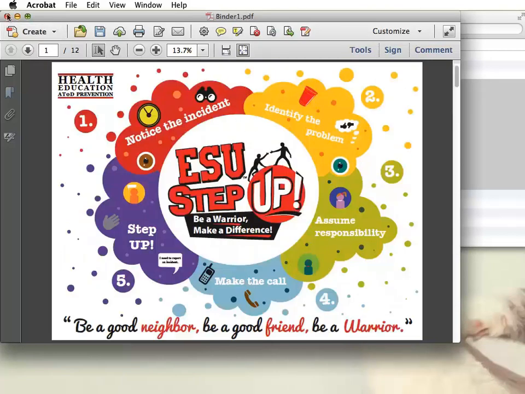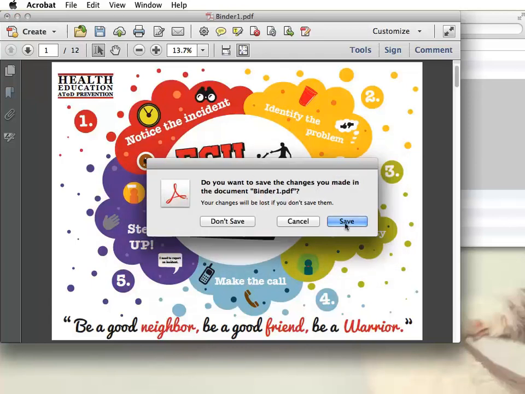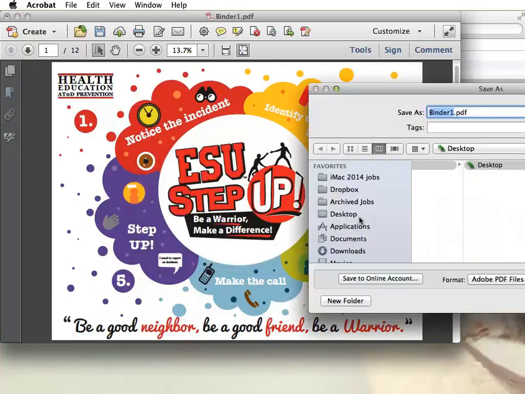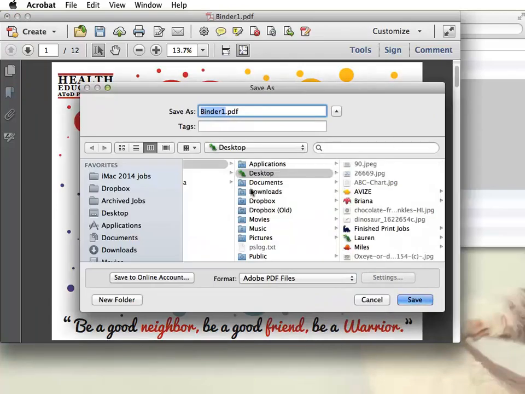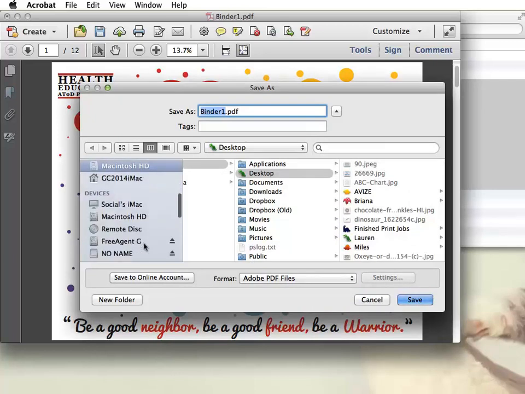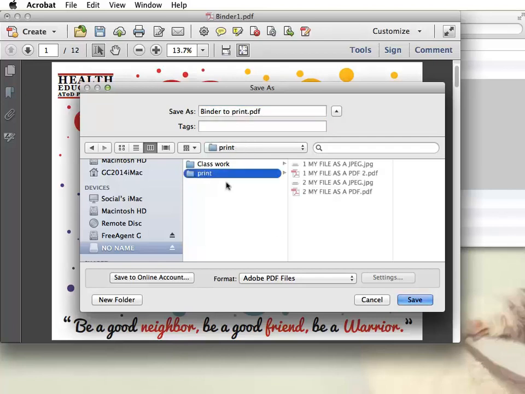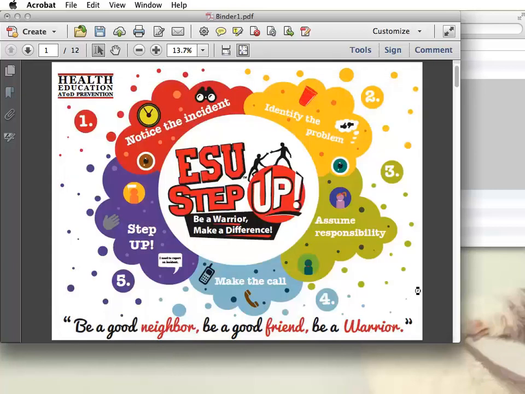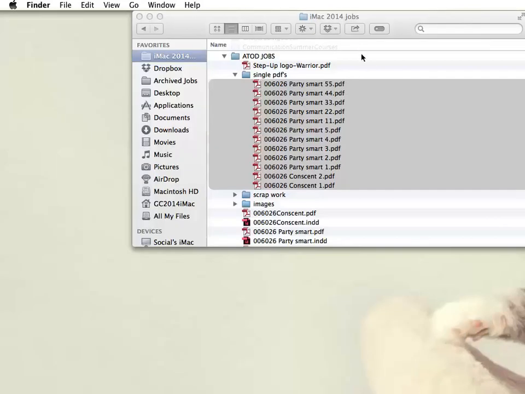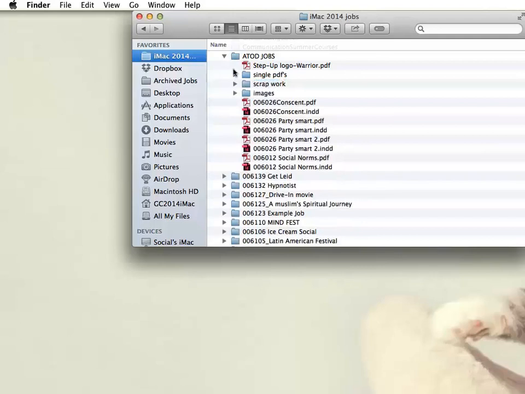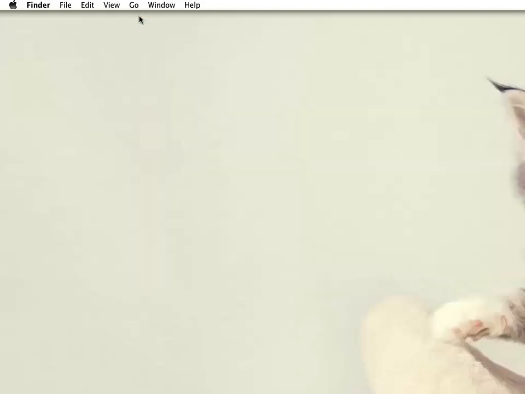So when you bring your file to the Graphics Center, you're going to want to save that, and it's going to be Binder. Save it in your flash drive as Binder to Print. And that way all the workers have to do is open up that one file, and then they can print all of your stuff.